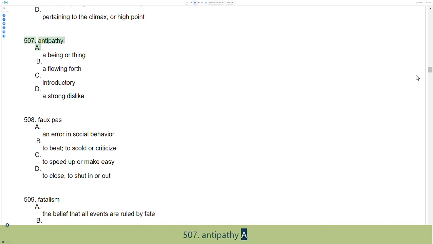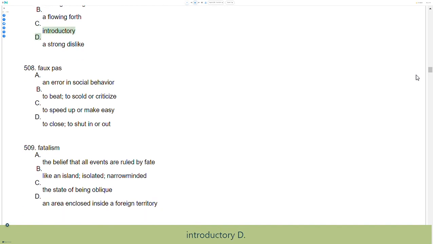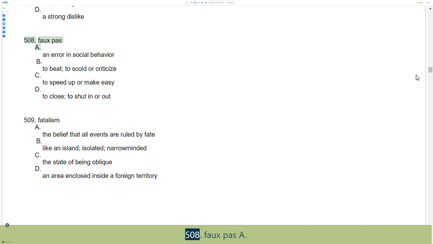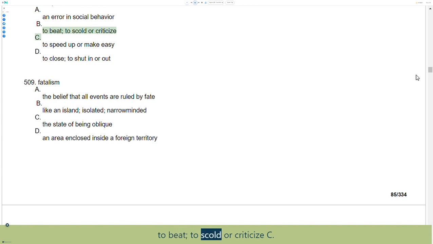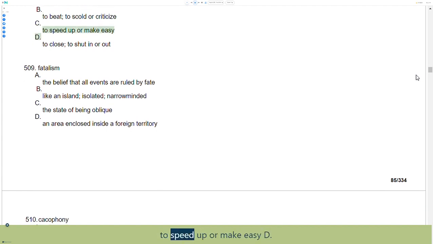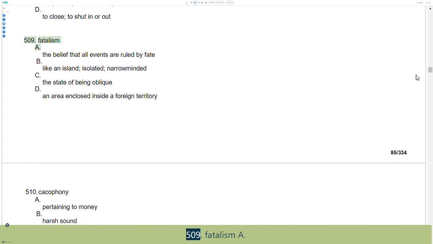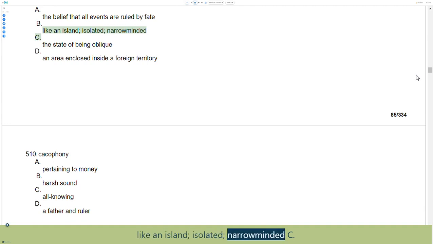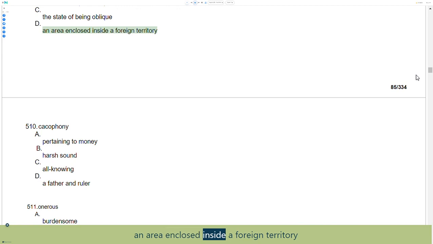507. Antipathy. A. A being or thing. B. A flowing forth. C. Introductory. D. A strong dislike. 508. Faux pas. A. An error in social behavior. B. To beat, to scold or criticize. C. To speed up or make easy. D. To close, to shut in or out. 509. Fatalism. A. The belief that all events are ruled by fate. B. Like an island, isolated, narrow-minded. C. The state of being oblique. D. An area enclosed inside a foreign territory.